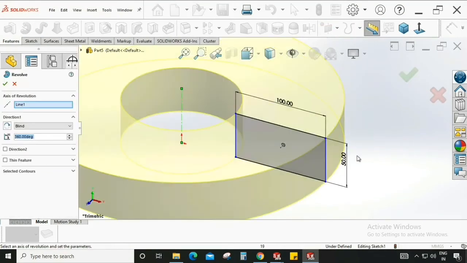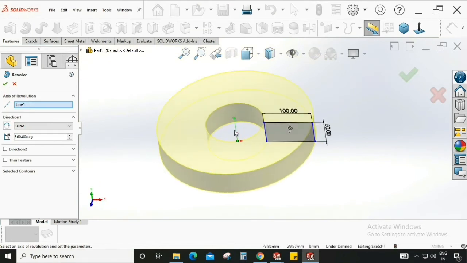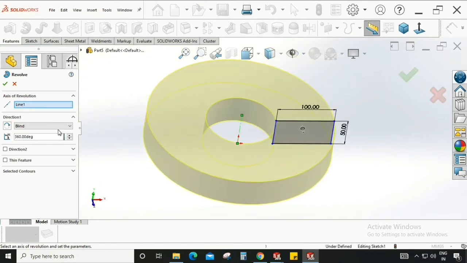Now go to Feature, select the Revolve command, okay. As you can see, it is revolved around the center axis, and you can see here there are multiple options like Direction 1, Direction 2 and Thin Feature. So we will learn them one by one.